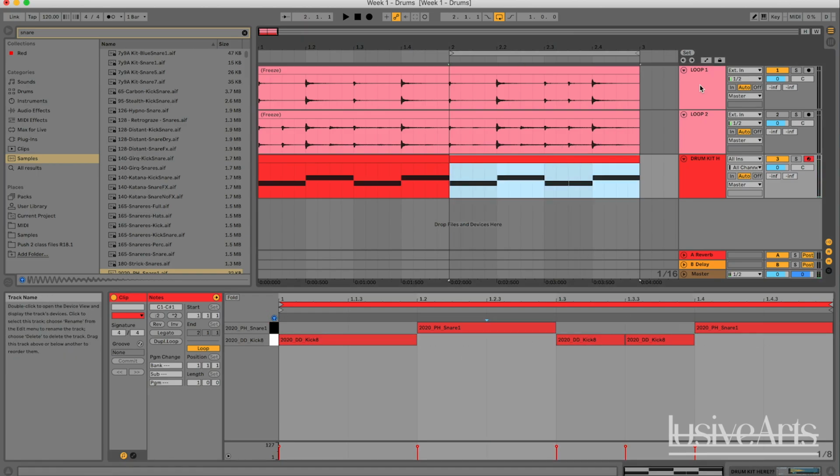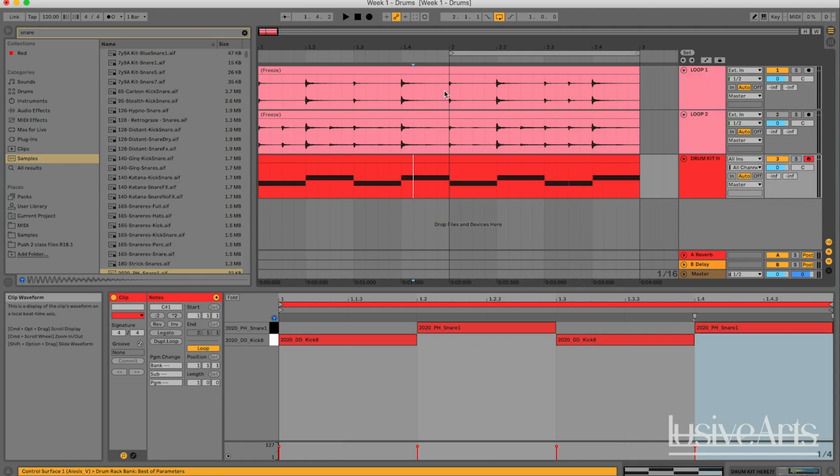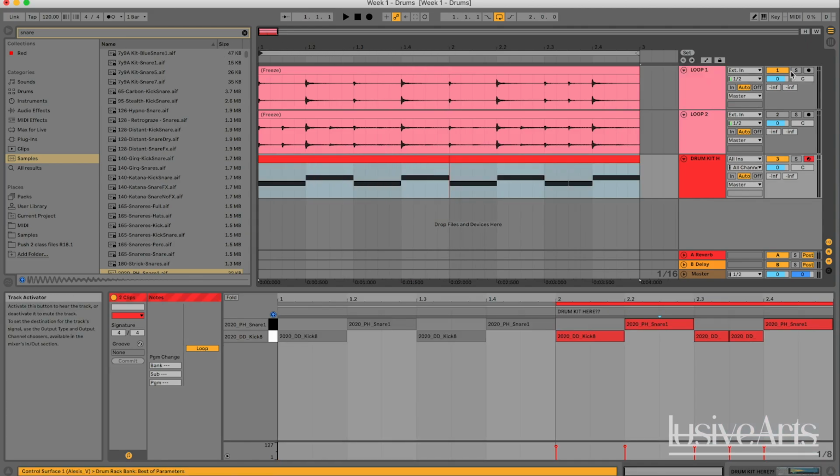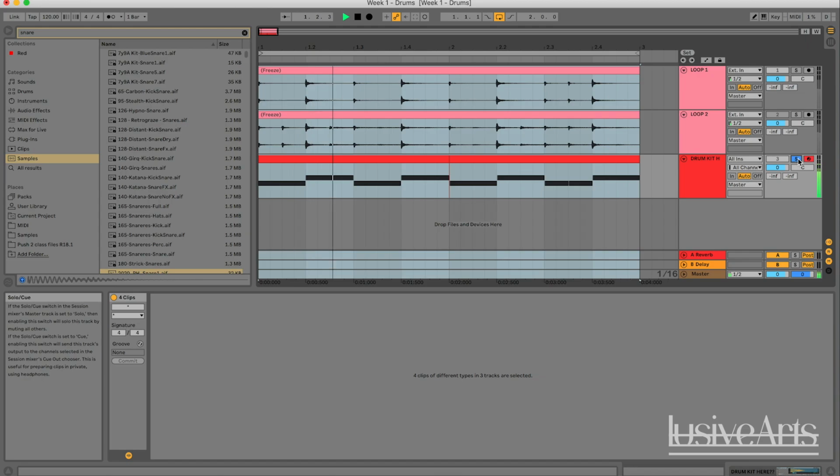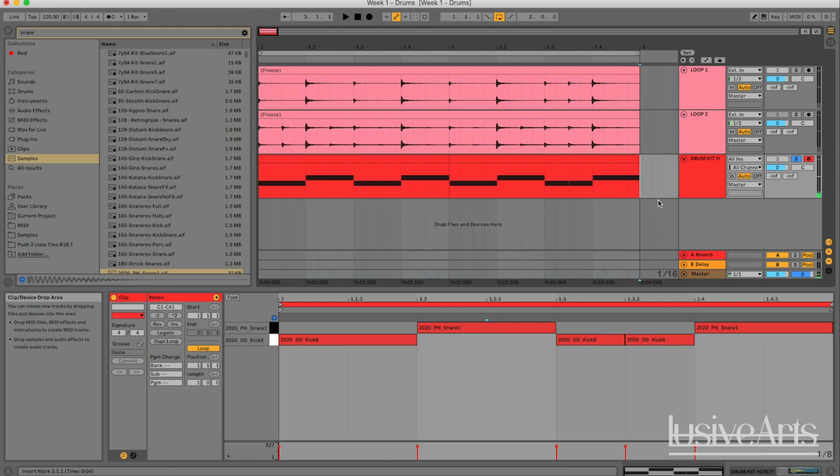So yeah, that is the first loop done and dusted. If we listen to it all now, we'll listen to the original, so I'm just going to solo it. And I'll listen to ours. So you should have exactly the same thing, hopefully. It's quite straightforward. Now we're going to listen to this loop too.